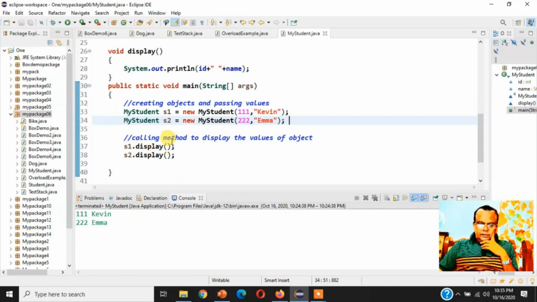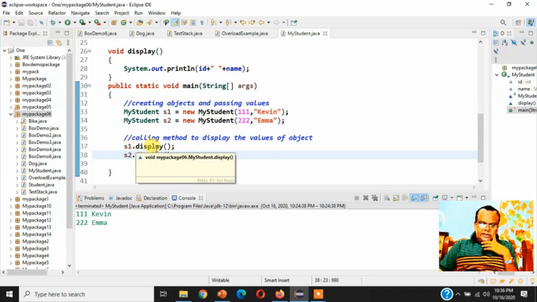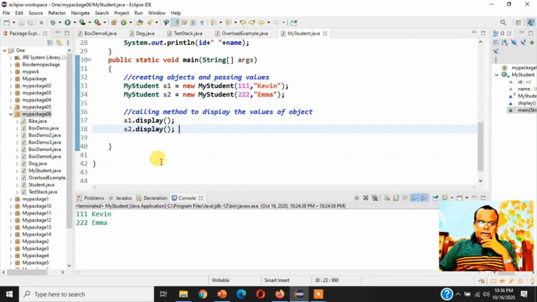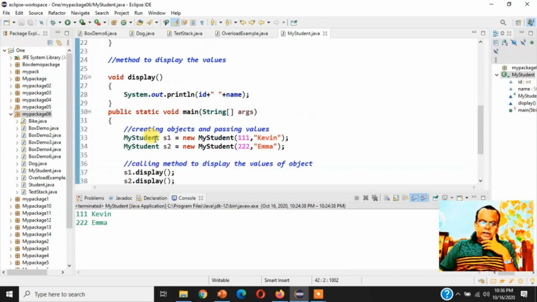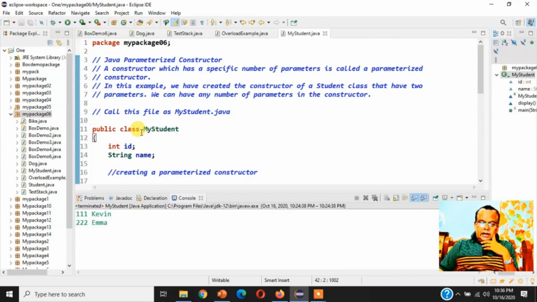S1.display, close the bracket, semicolon. Next, S2.display, semicolon. So display is now called in association with the S1 object, and again display is called in association with the S2 object. The calling is also over now. This is the closing brace for the main function, and this is the closing brace for our class myStudent.